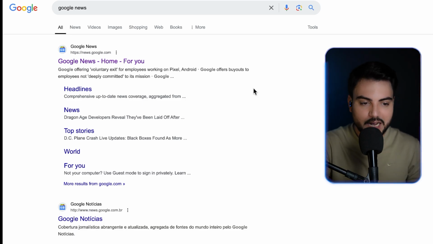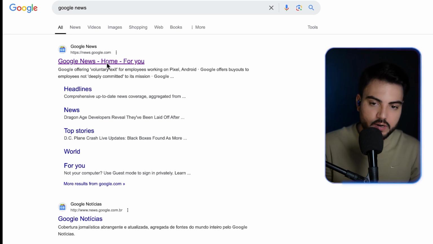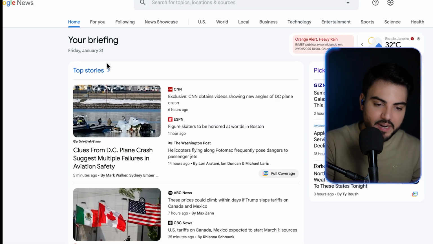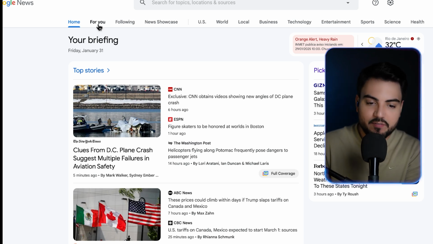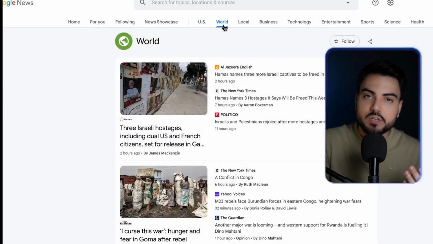First, let's go to Google News. So if you come to Google and type Google News, it's gonna be the first website here. All you have to do is click on it. It's going to open this main page here. You can see a lot of information, and here you have control of everything. You can choose news from US only, from worldwide or local. Let's say you want to find some news about your city. So usually I put worldwide or US only.